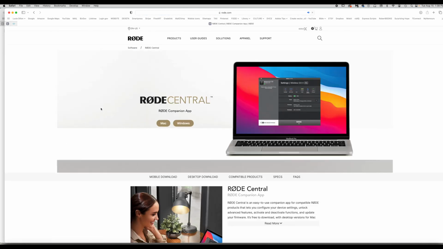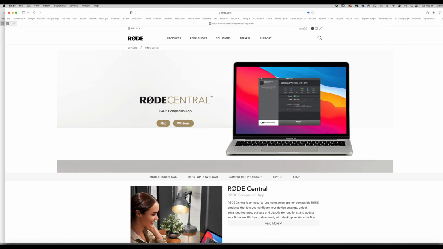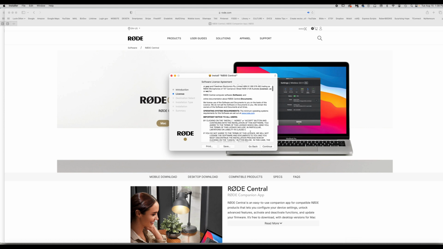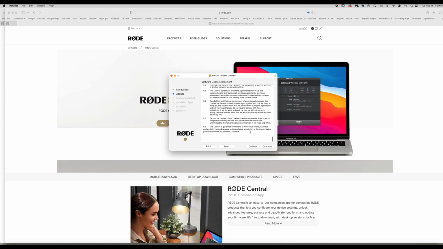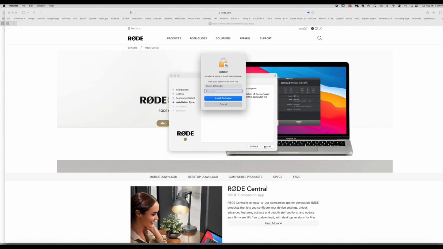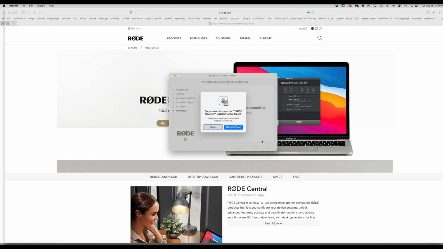So I'm going to go to rode.com, download it for Mac, and we're going to have to configure it. Let's see, wait for the download to finish and then double click here. All right, okay, there it is. Welcome to Rode Central. Let's pretend I'm reading the license agreement. Scroll to the bottom, click continue. I agree and install. I have to type in my little password. Wait for it to configure. All right, it's successful. Let's close.